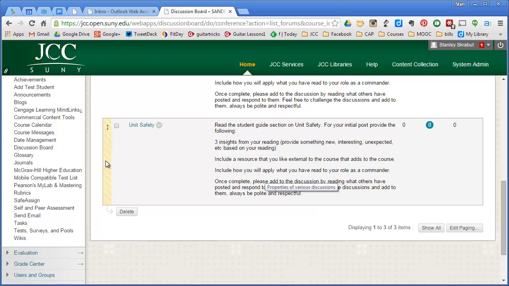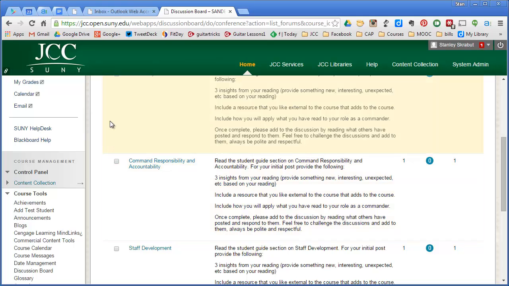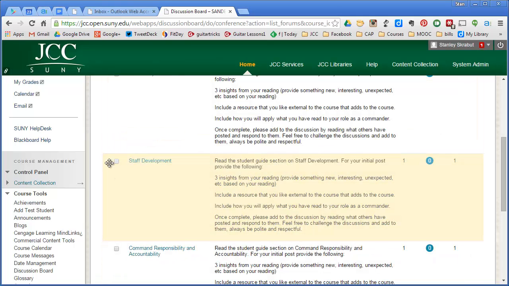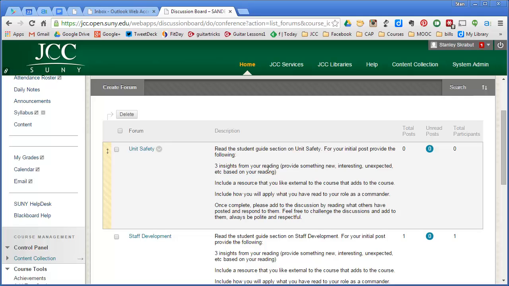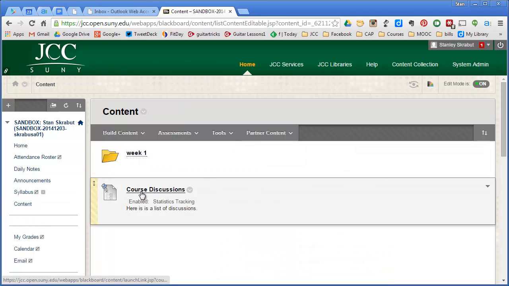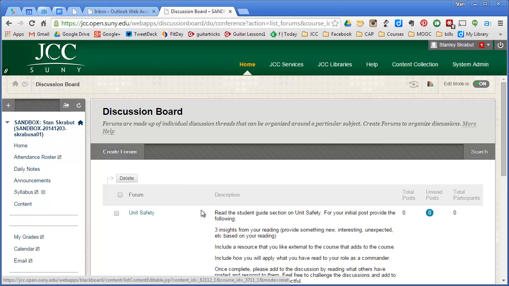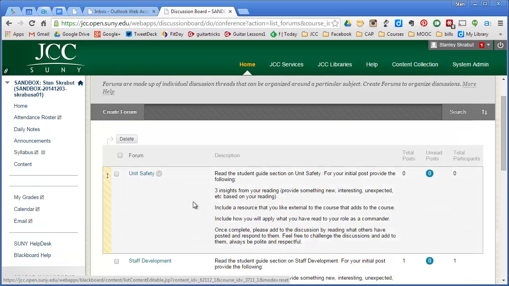I can reorganize them if I want. I can drag this up to a higher area and move it up. Okay, so my unit safety discussion is now there. So now what I want to do is have that as part of the course where students could get to it easily. Maybe I want to put it into a folder. So let's go to the content. And if I just created a link to those discussion forums, if I clicked on that, I would see my new forum posted there, and students could go in there and start participating in that.